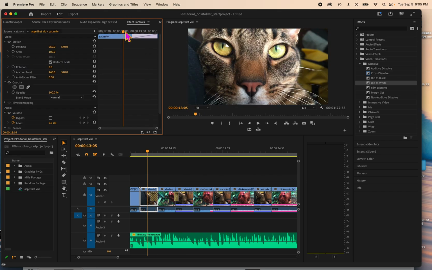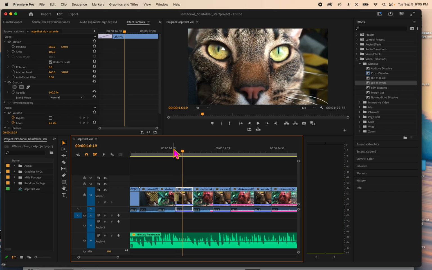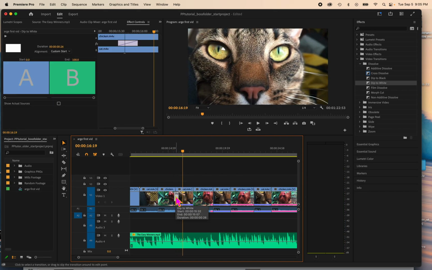There are lots of ways to do basically the same thing. So dip to white, not my favorite. I think it's a little distracting. I'll get rid of that one.